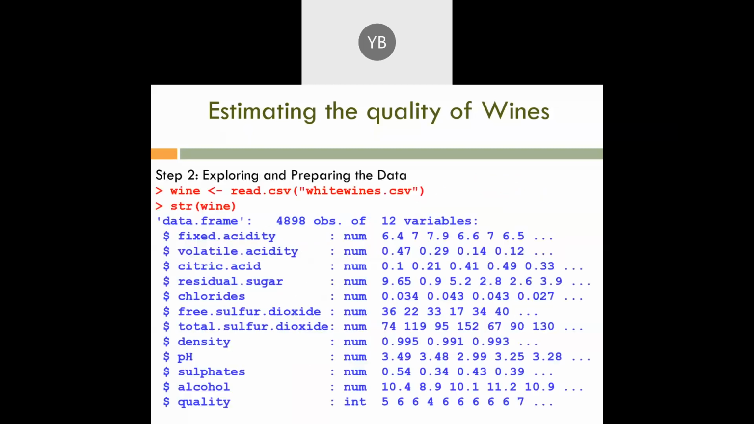So how do we perform this? First, we will read the data from this. Then we look at the structure of the data frame. So we have all these 11 features, and this is the dependent variable that we are looking at. So we want to model this based on all the 11 features that we have.